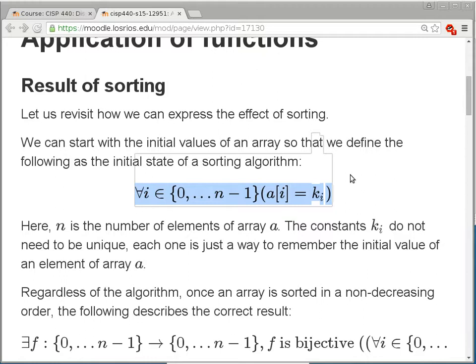Okay, it is just defining what the constants k of i are for i going from 0 to n minus 1. Because I need to refer back to the initial value of elements in the array in order to express the correct answer after sorting. Are we still doing okay so far with this part? Okay. So this part is not really a proof of any kind. It's not a statement of any kind. It is just defining what k of i is.